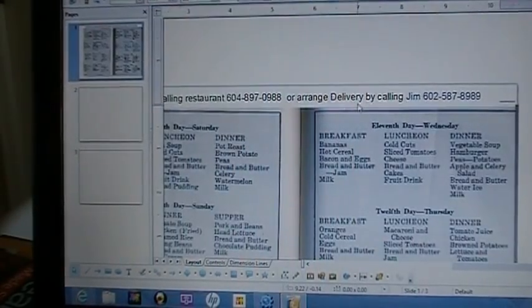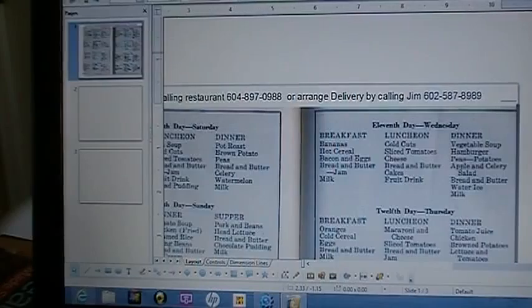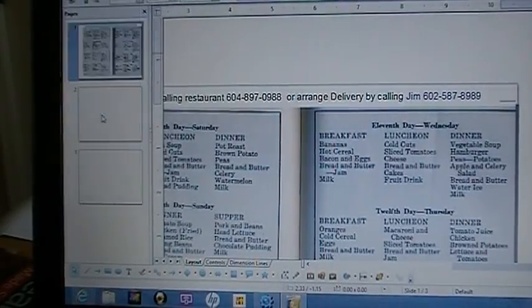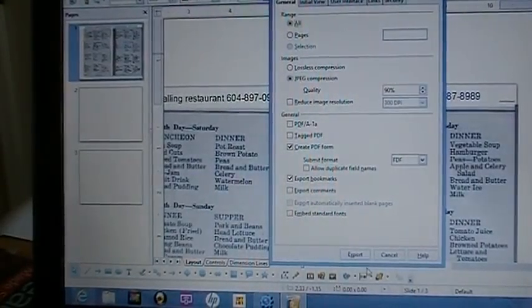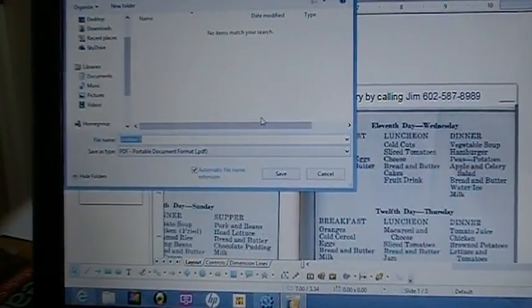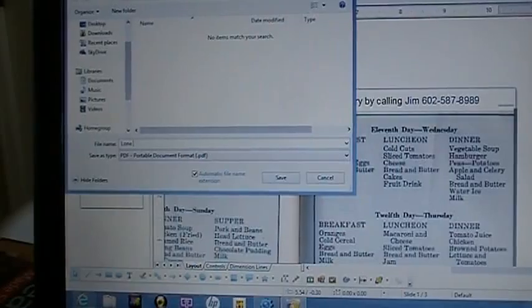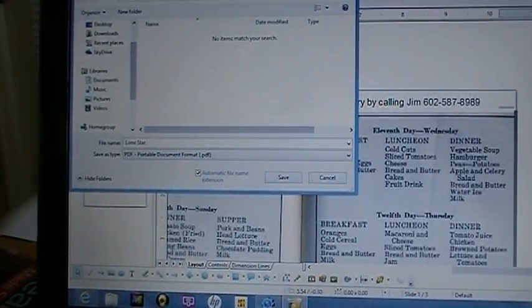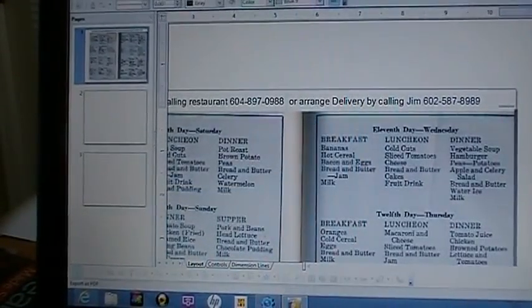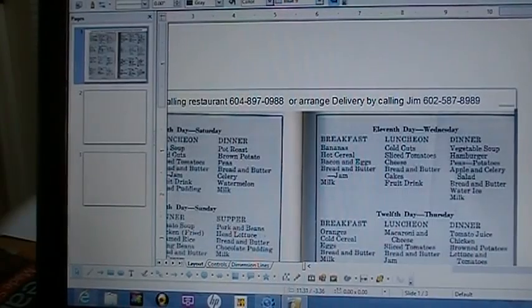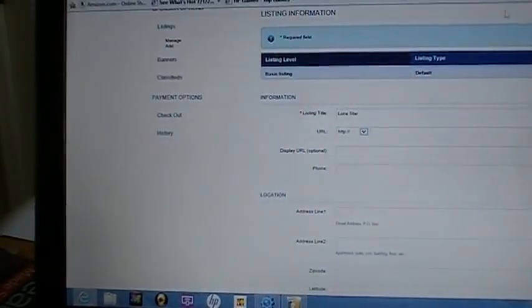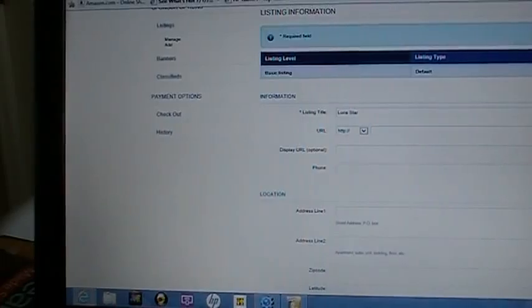So anyway, it's there. What we'll do is we'll go ahead and save this as an export file and export. Save as Lone Star. And now it's on my desktop. So that's how you do that. We'll minimize this. And the other thing you'll want to go into is your Google Docs.